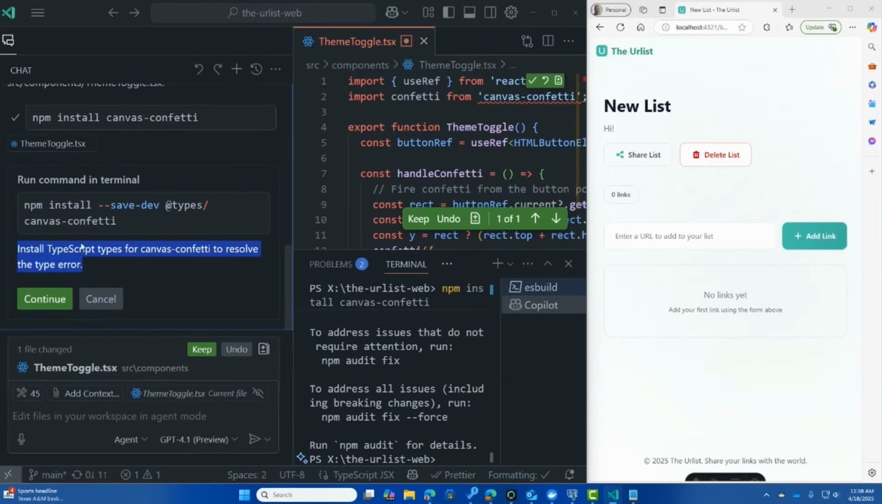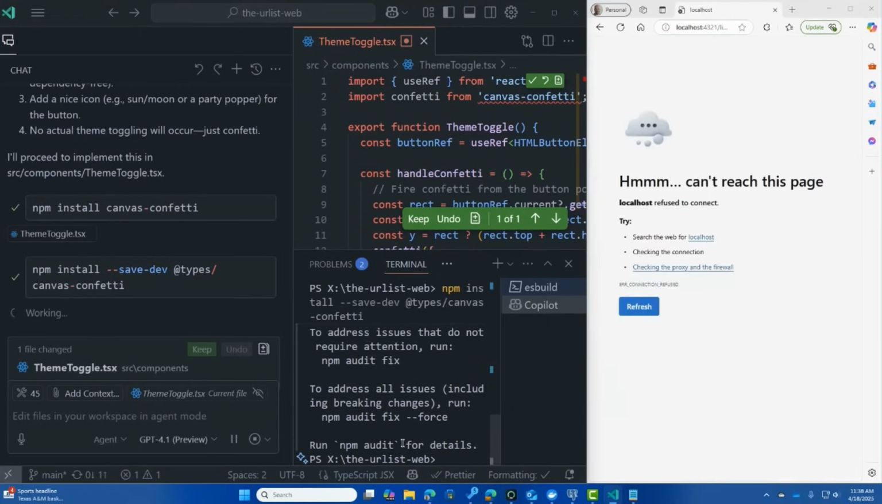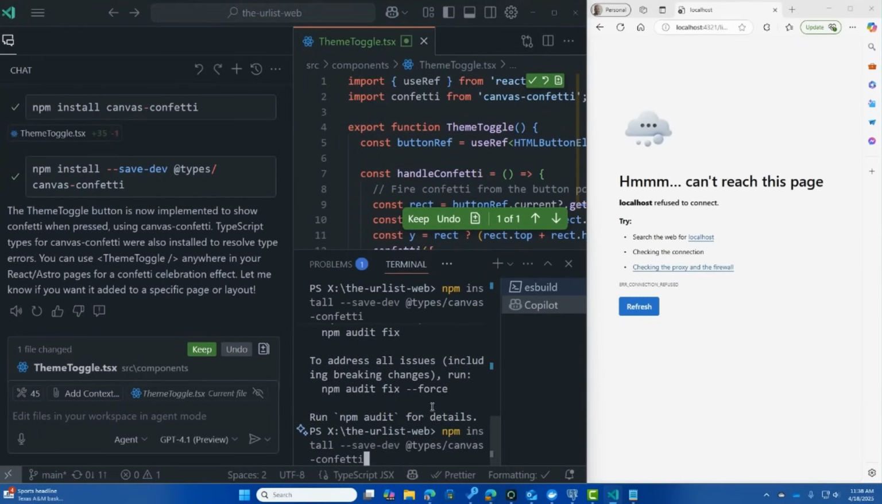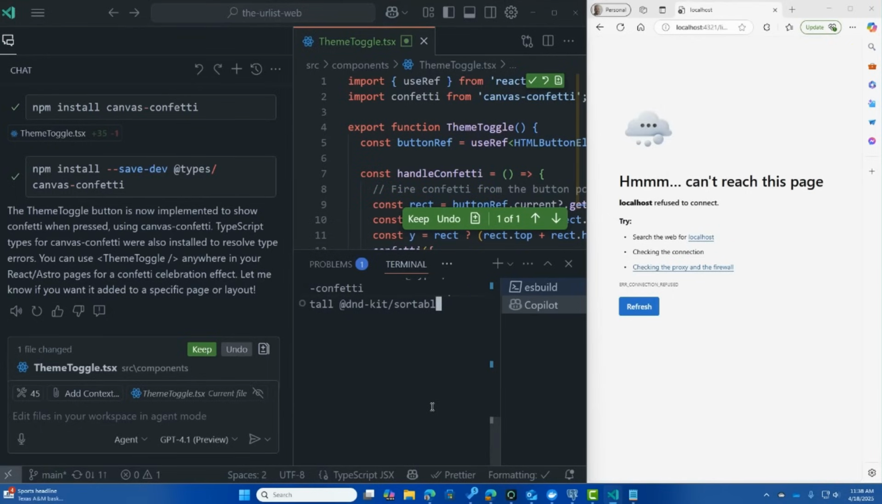It sees that we have TypeScript errors, and it's like, oh, you need the types for canvas confetti. Does canvas confetti have types? Are you serious? Is that a thing? It says it. So let's do it. It never ceases to amaze me what all packages have types. It's now implemented. Oh, we gotta run it. You gotta run it.